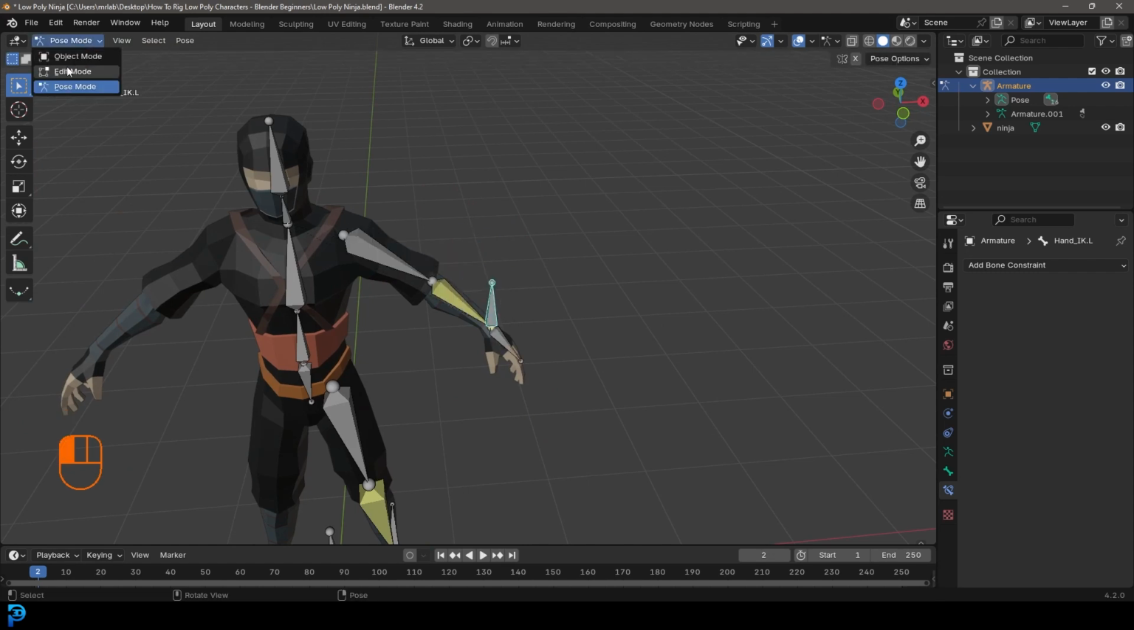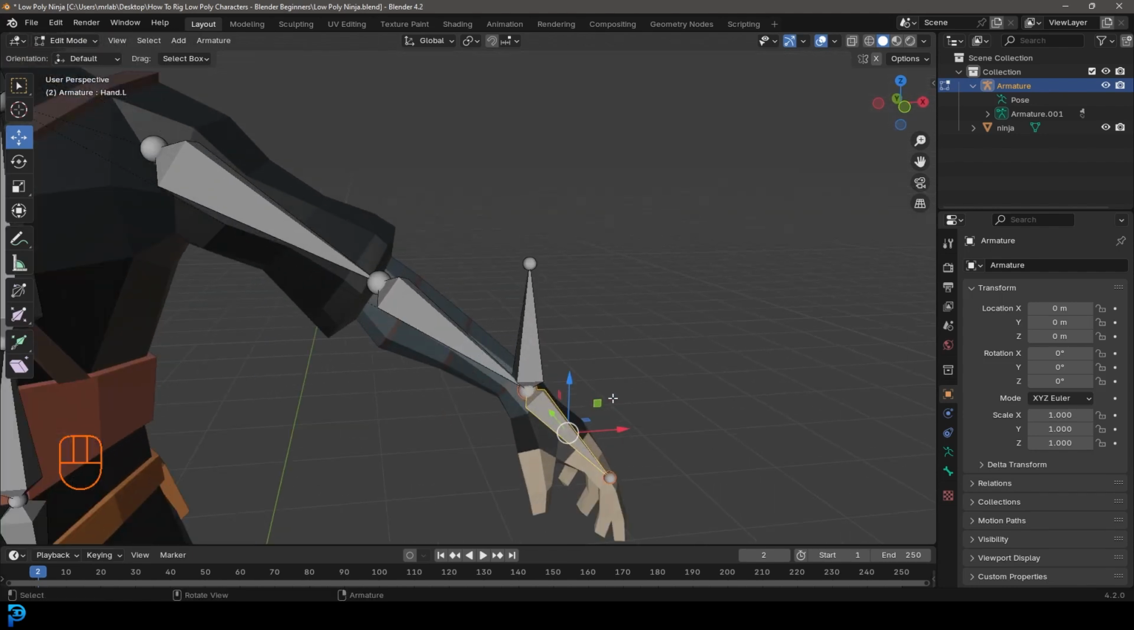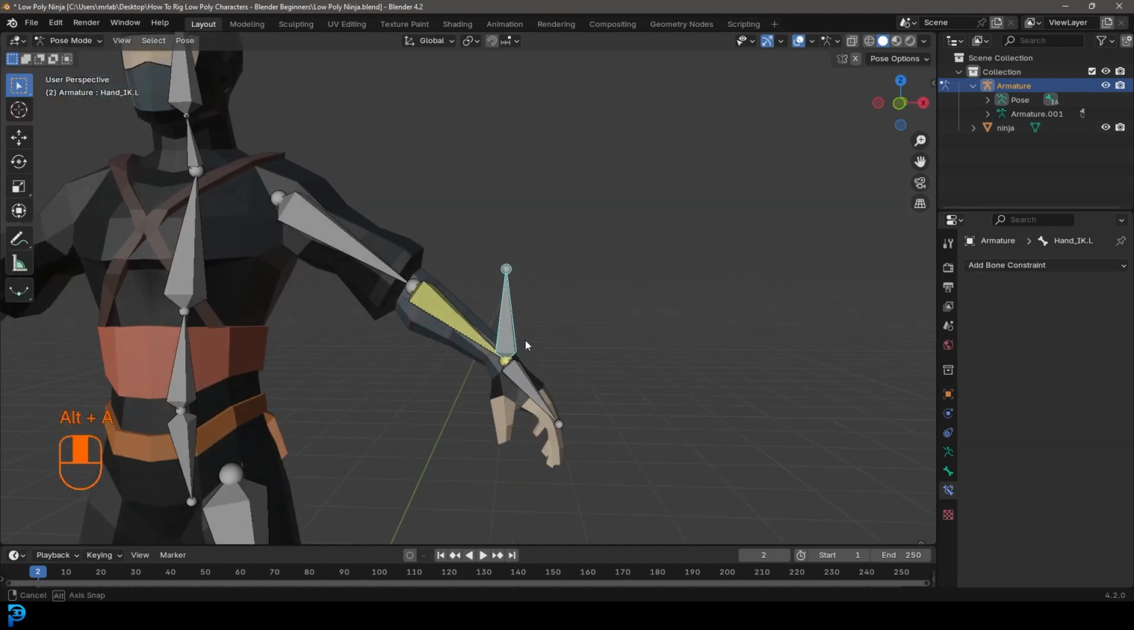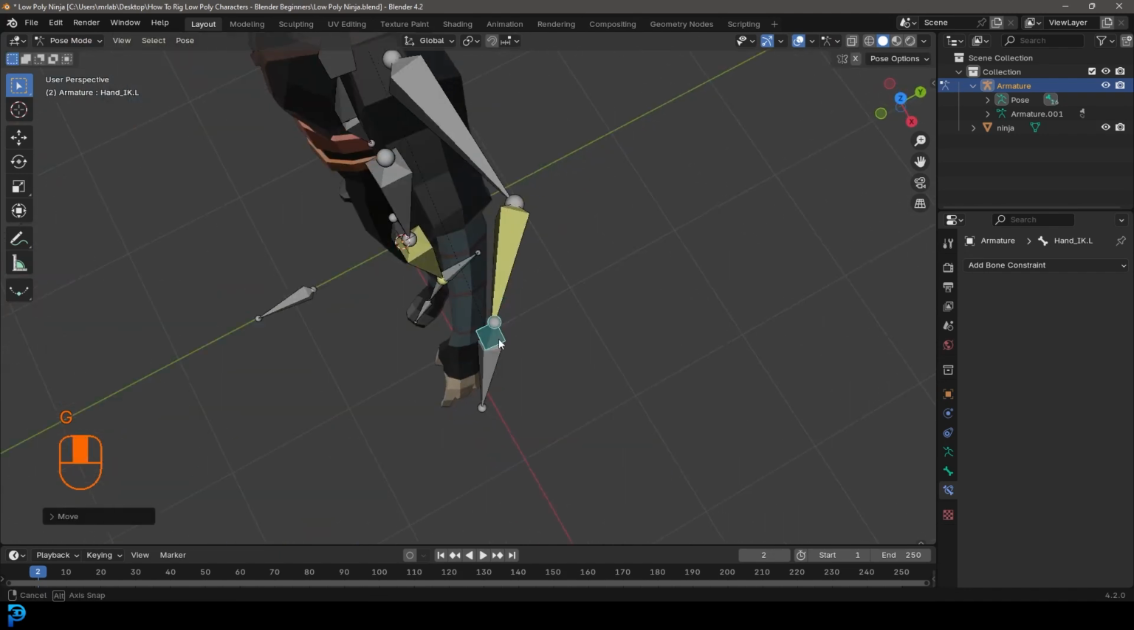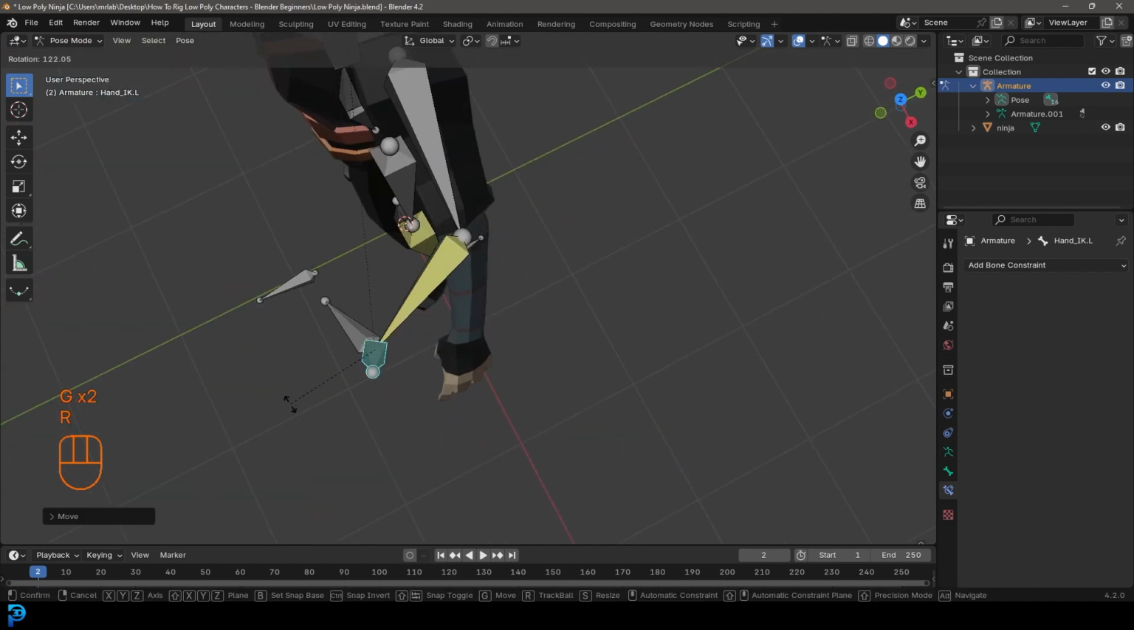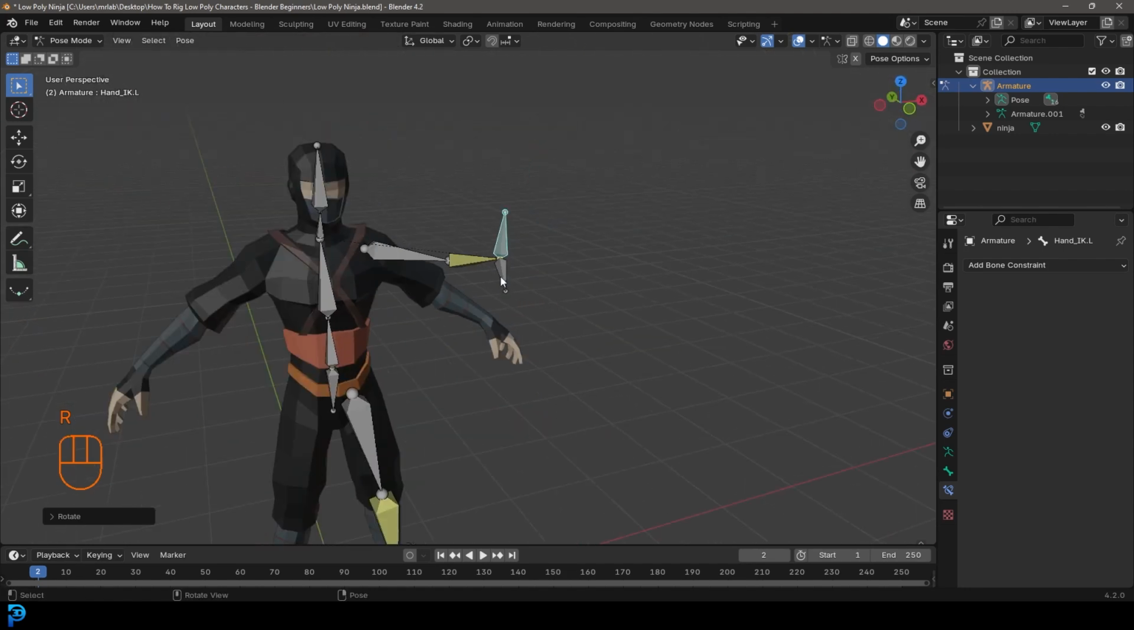Now, just like we did with the foot, we're going to go over here to the edit mode. We're going to select the hand bone, and holding Shift, select the IK, Control P, and let's go Keep Offset. So now in pose mode, not only can we control the arm, as you can see here, but we can also rotate the bone to rotate the hand.